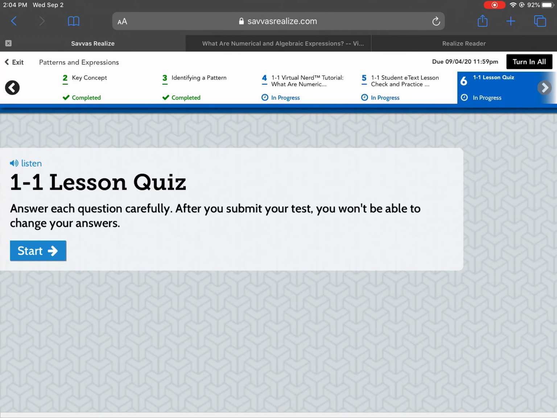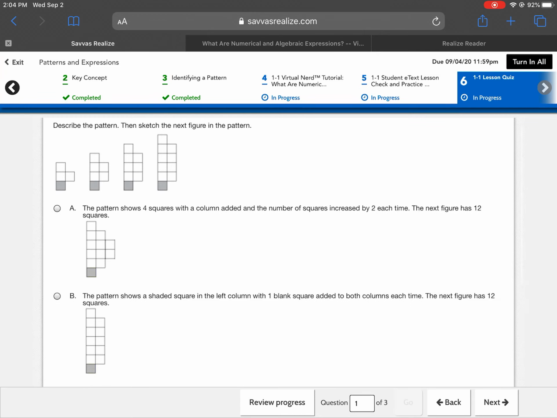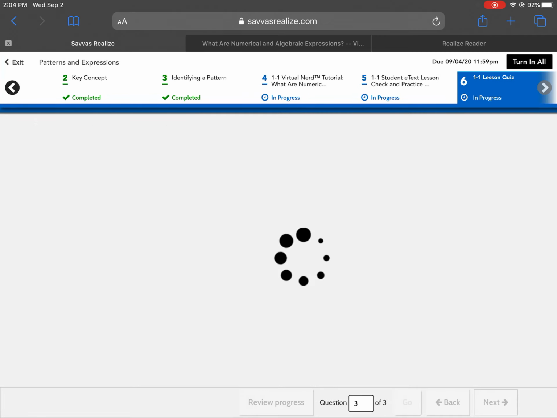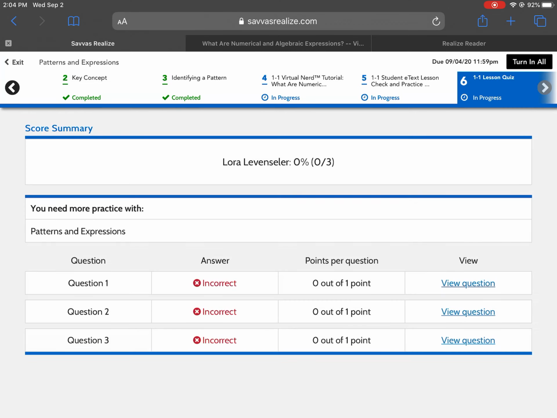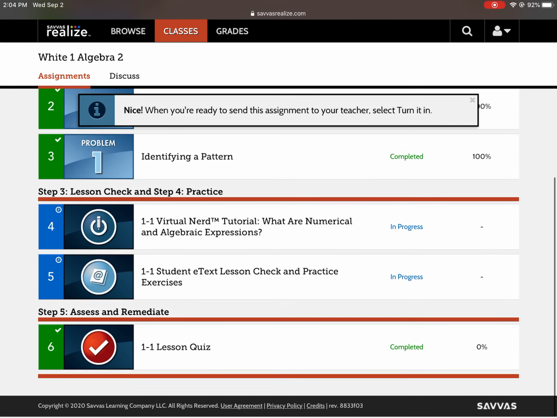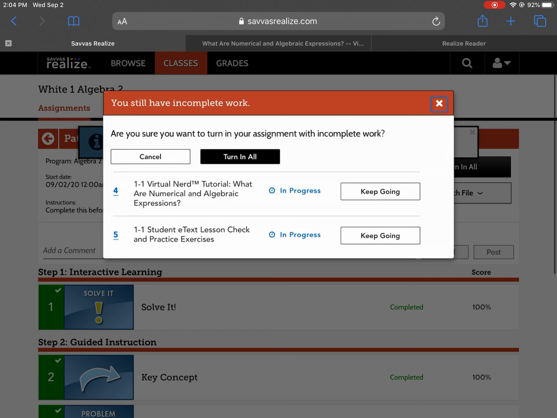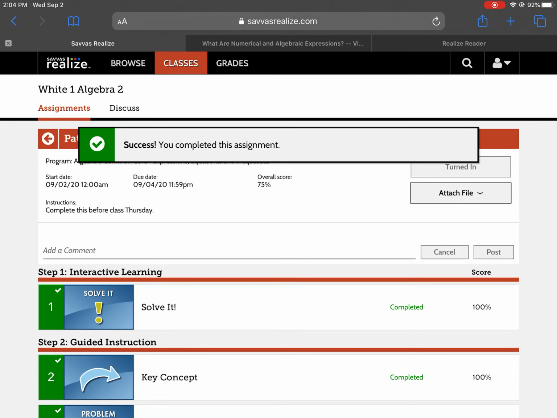And then the end is a lesson quiz, similar to the one we did in the beginning, that's about the content. So this pattern shows 4 squares. Sure. I'm not even reading the question, so hopefully I get them right. And submit your test. All right. And so when you're back in your original page, you should see completed next to all these things, and then turn it all in. You can just say turn it all in if you've been watching the video.